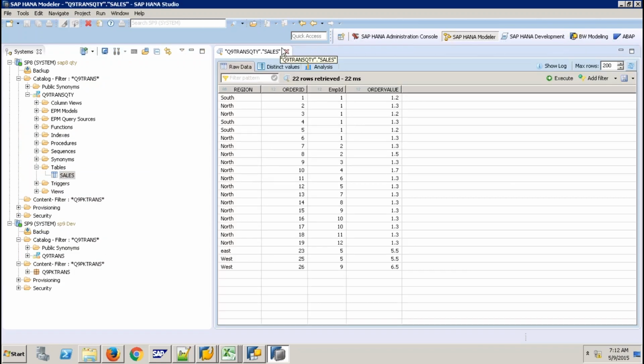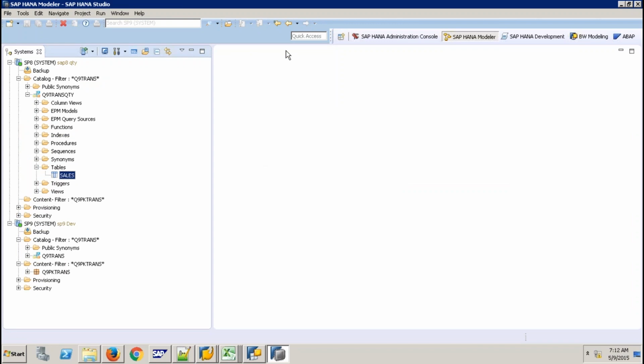If you don't export data, then data will not come. Generally, in real time, they will not export data. They'll just move the structures. Then data has to come through the ETLs again. ETL tools will fill the data into quality, because quality will have a different set of data and this will have a different set.